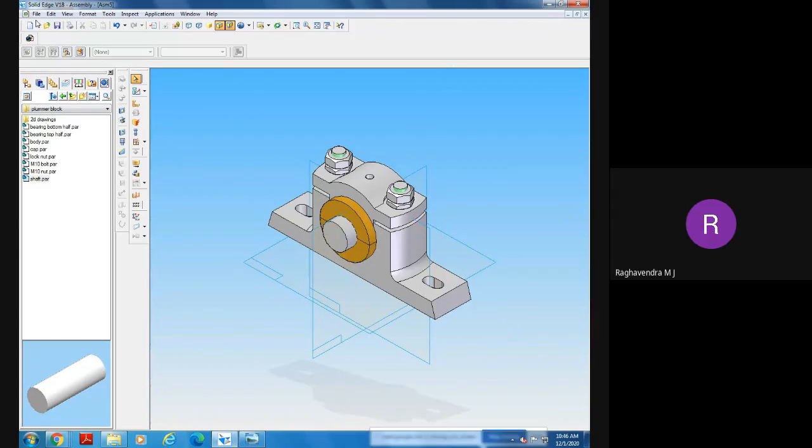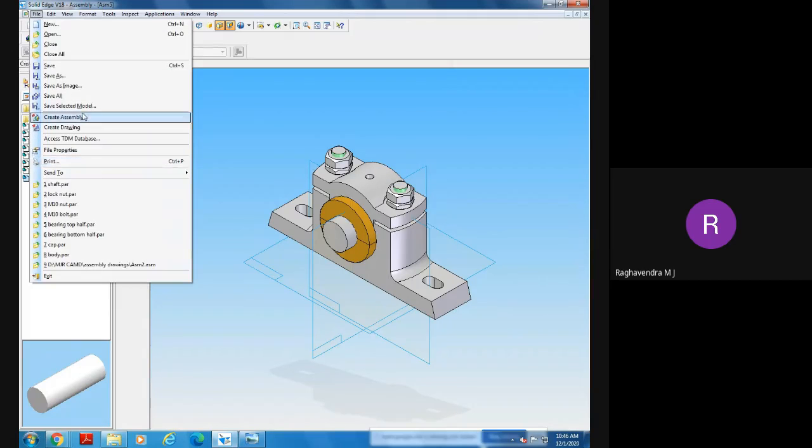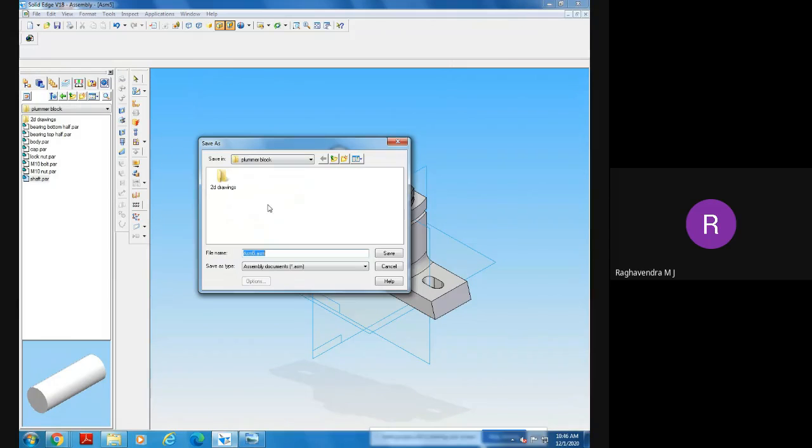Okay, now I will go for creating the drawing. First, before going to that, save this. Save as in this assembly. Plumber block.